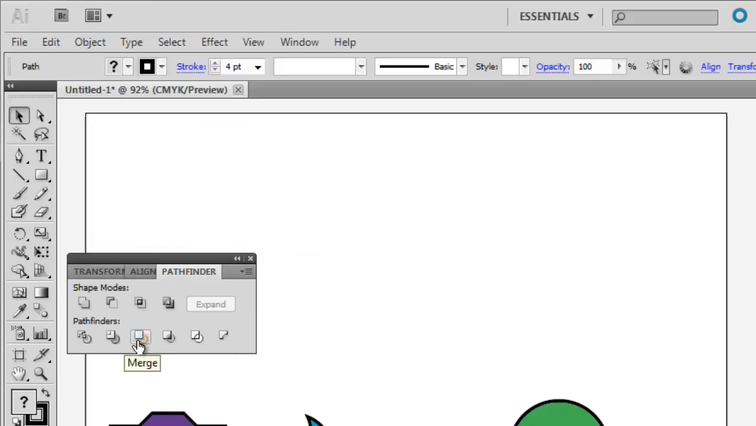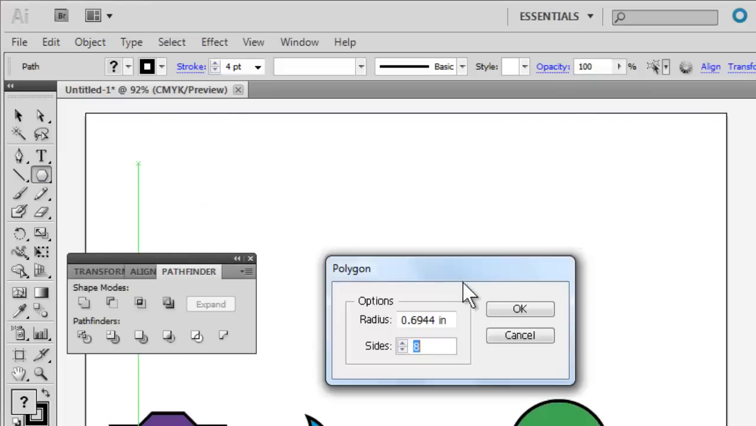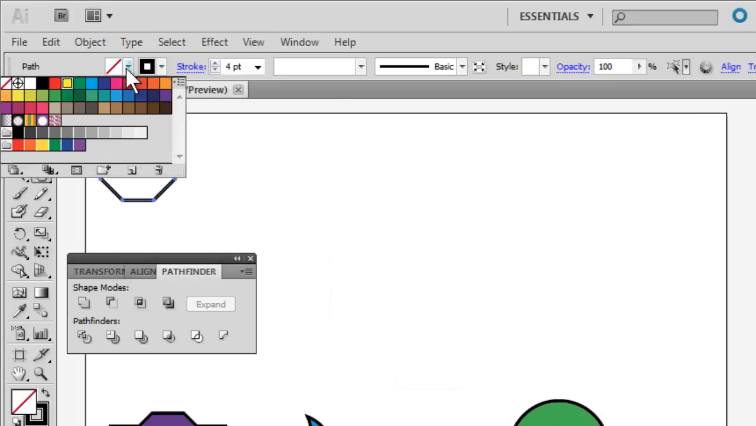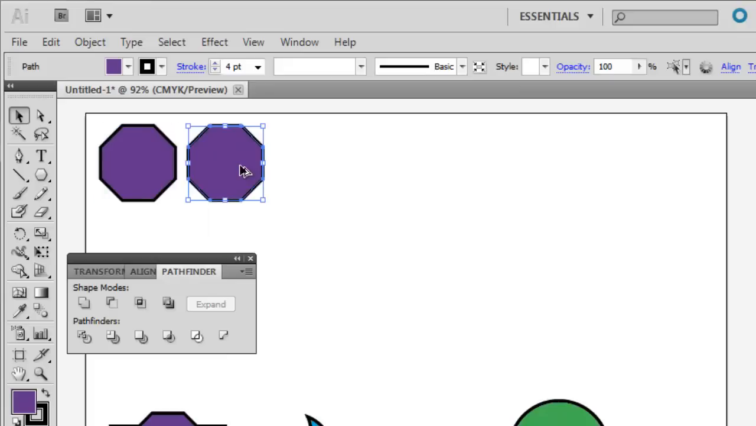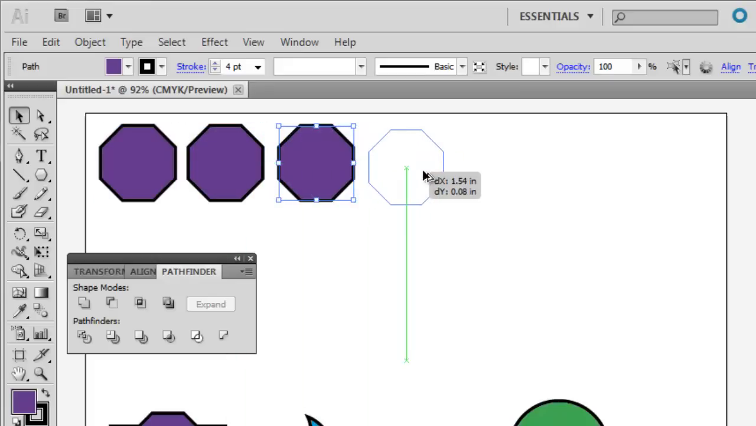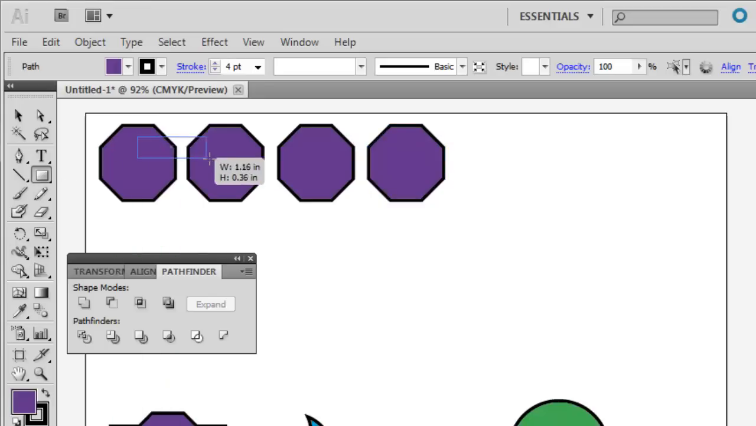And we're going to look at the Trim and the Merge tools at the same time. In this case, I'm going to go to my Polygon tool, click once to add a polygon, change the color, and then I'm going to duplicate that shape 3 times. I'm going to use my selection tool, hold down Alt, and then click and drag 3 times. Now I'm going to grab my rectangle tool and click and drag a rectangle that overlaps these shapes.